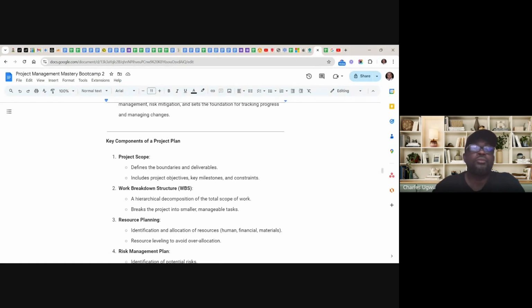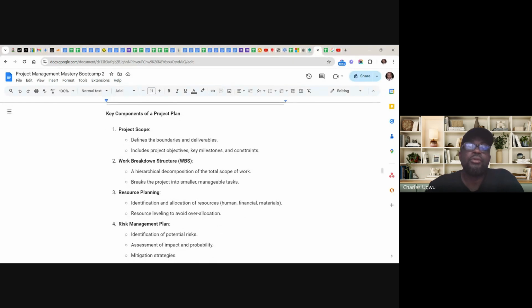So, key components of a project plan. A project plan must have a scope, defining the boundaries and deliverables. That is a scope. Every project plan must have a scope. Each phase of the project has a scope. There are things you need to achieve within every stage of the project. So you must have a scope, and it should include project objectives, key milestones and constraints.